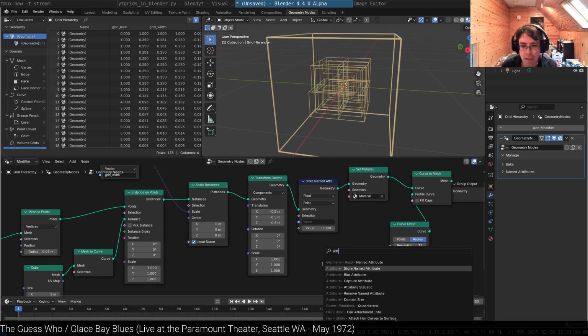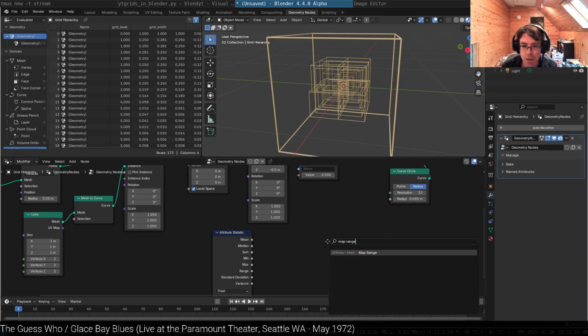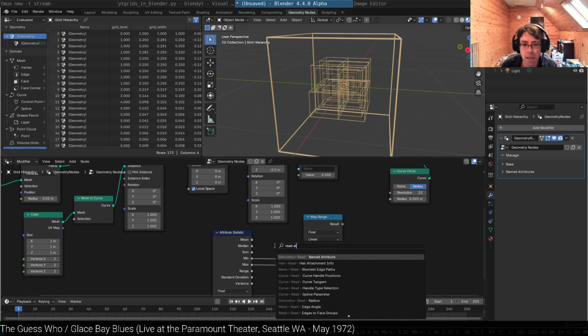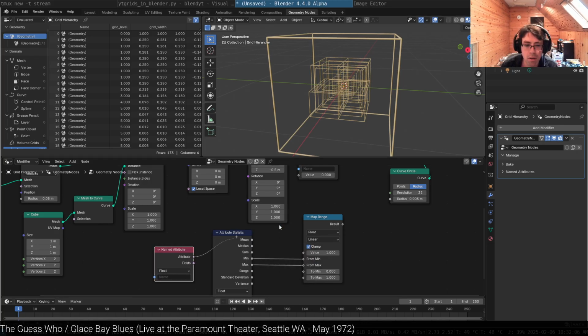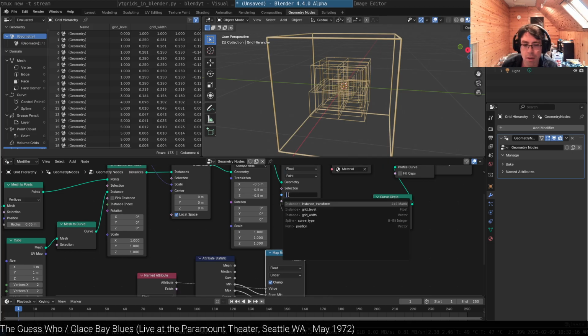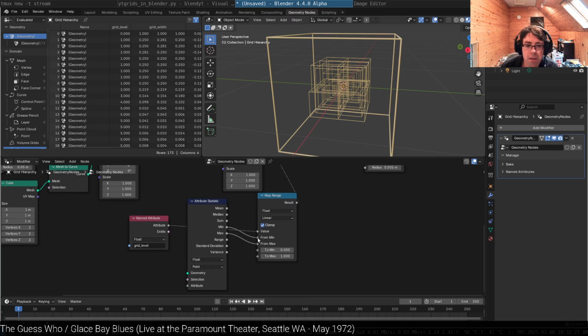We'll do attribute statistics, map range, do our min from min, max from max, read attribute, grid level. So now we've got that mapped. Call it level norm. Yeah. Let's see, what does that give us?